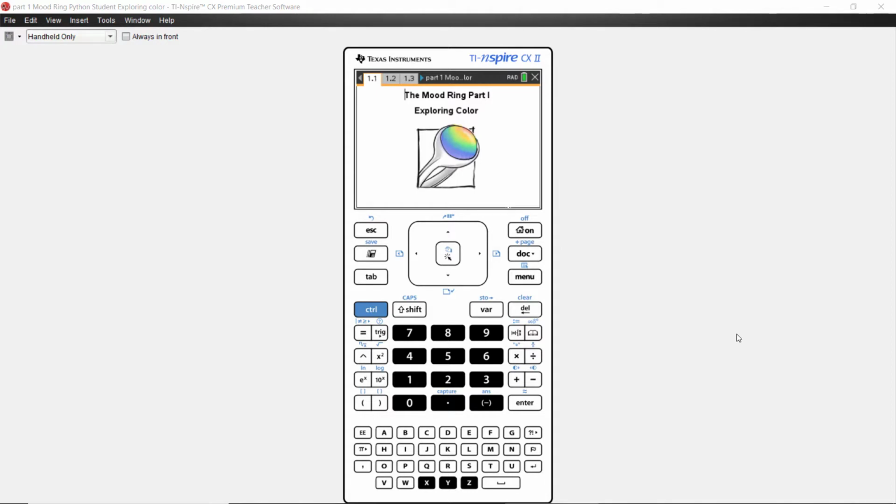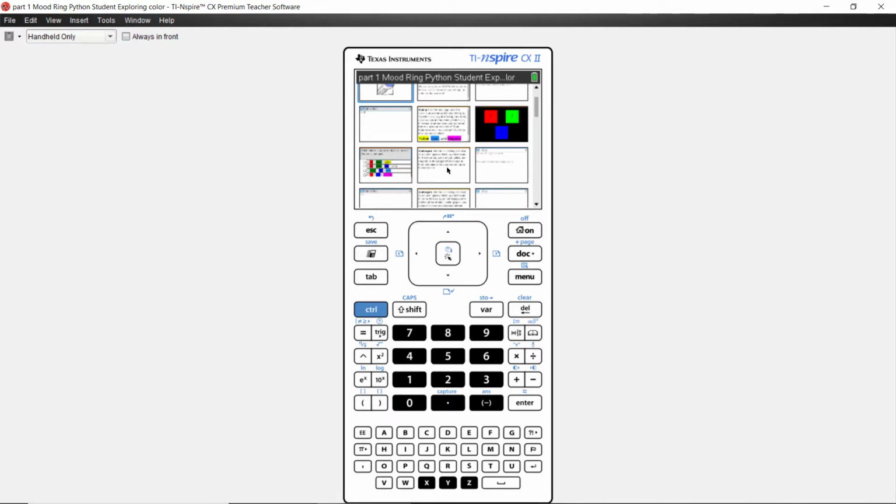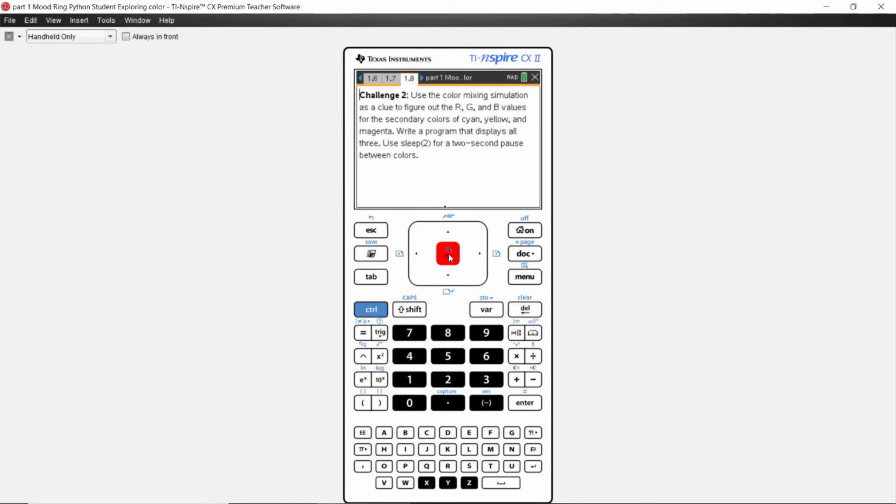There are a number of ways to navigate among the pages in the TNS document. The way that I've used in the past is to use the Control key, touchpad click up, then scroll down until you see the desired page, click to highlight, and center click to select. This takes me to Challenge 2. Now I'm prepared to begin the challenge.